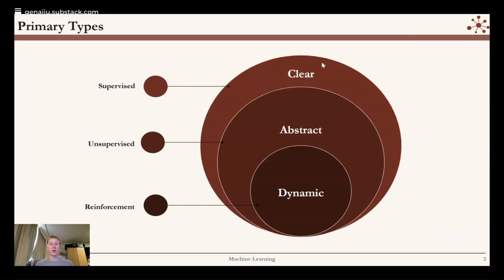The three main types we have are supervised, unsupervised, and then reinforcement. And I have it organized. You can see at the top we have clear, which is very cut and dry the way supervised works. Unsupervised is a little more abstract the way you're going to see it work, since it can almost feel like magic at times. And reinforcement learning is going to be very dynamic and changing depending on what problem you're solving or however you're trying to reinforce the model.